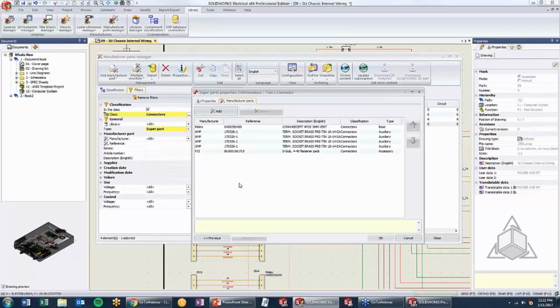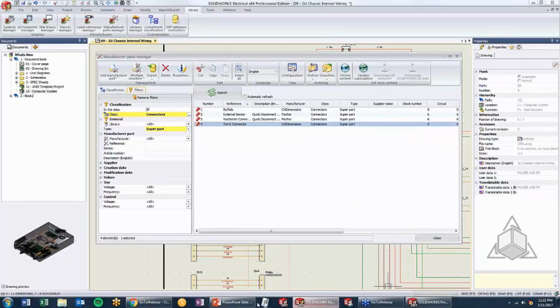All right? So I'm pretty excited about that one because it saves us from creating a symbol, placing all these base components and auxiliary and accessory components to it, and then creating a macro of that symbol just so we can store all this information. The super part's actually going to be storing the information for us now.